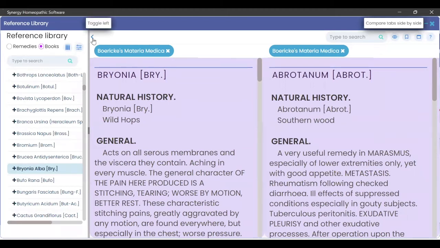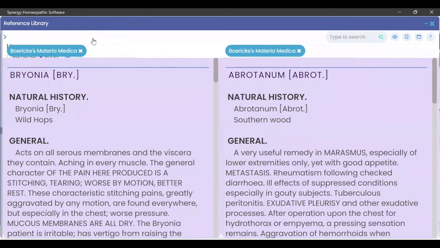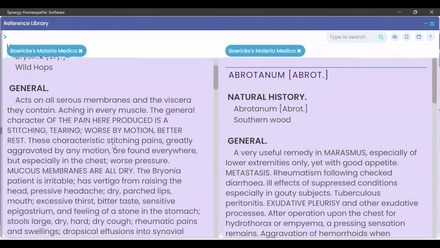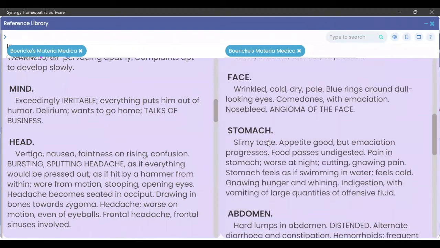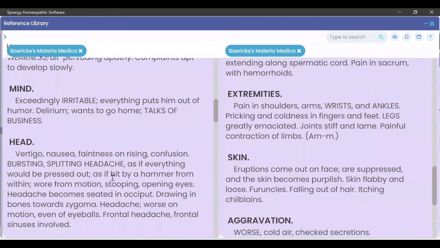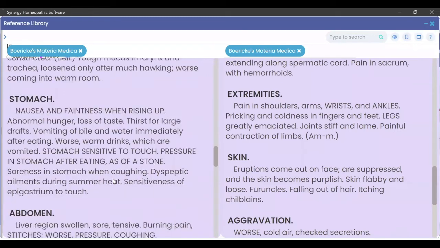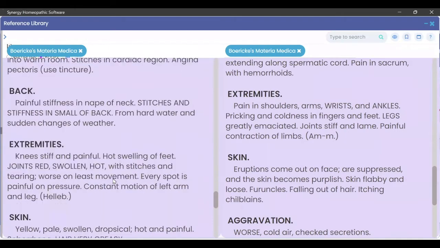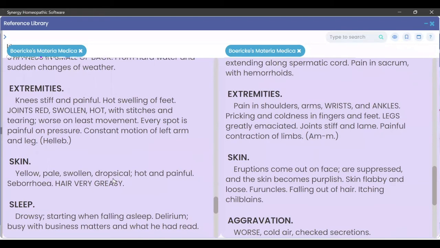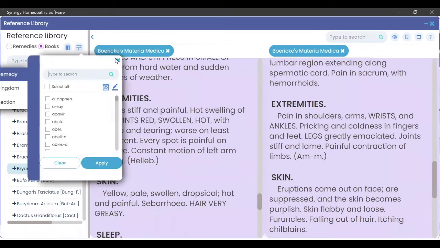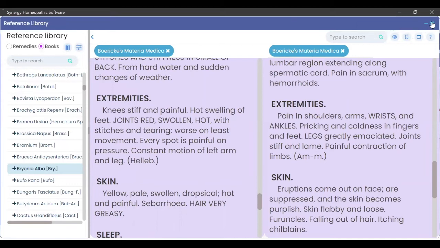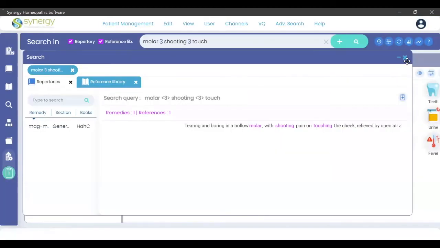And if I want to read it in a larger window, I can toggle to the left from this option which you just saw. And now you can see I can read bryonia from Boericke and abrotanum from Boericke over here, and I can compare the extremities, which are very important for both these remedies. There you go. Right now, this is just the tip of the iceberg. There are many things you can do in the software. I'll close this window.